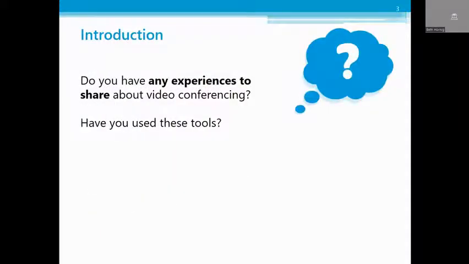So do you have any experiences to share about video conferencing? Have you used any of these tools? Have you had to participate in a video conference? Seems like since 2020, virtual meetings are becoming more and more common. They existed before that, but with everything that happened, it was like all of a sudden you had to learn how to do this real quick.